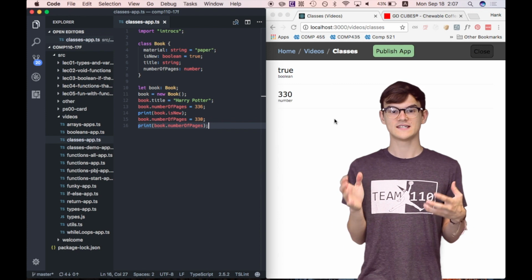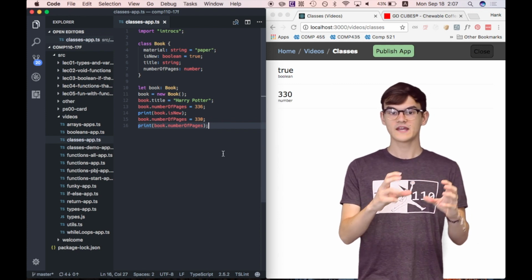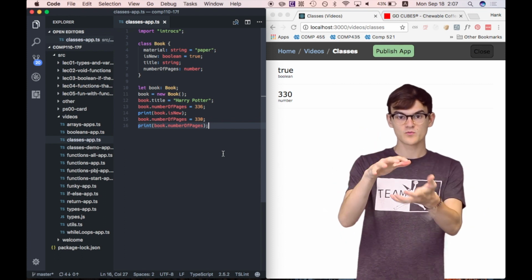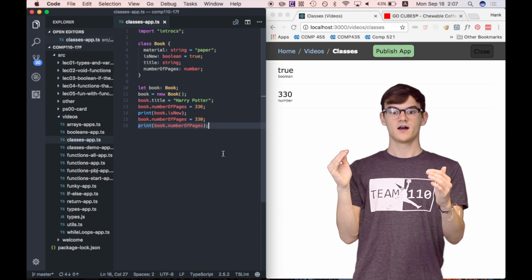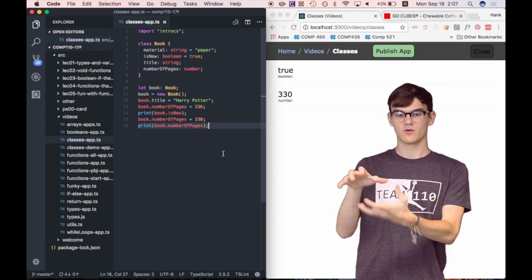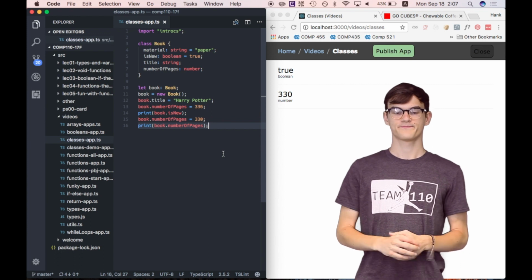So I hope you're getting an idea now of how classes are these powerful things in programming that we can use to group together a bunch of properties and give a name to them, and read and write from them and work with them as an object, as a group of things called a book.